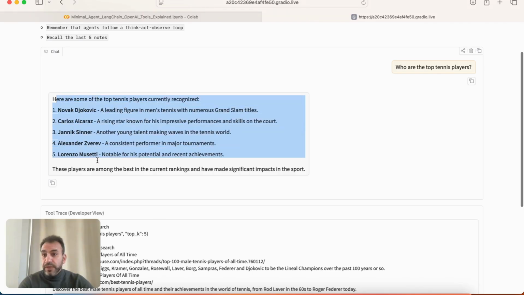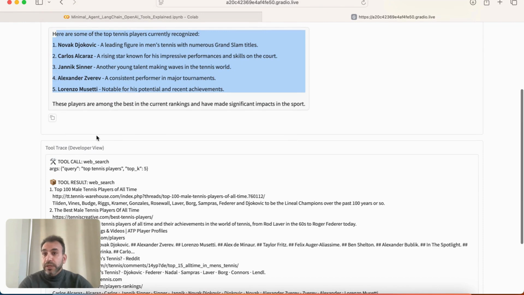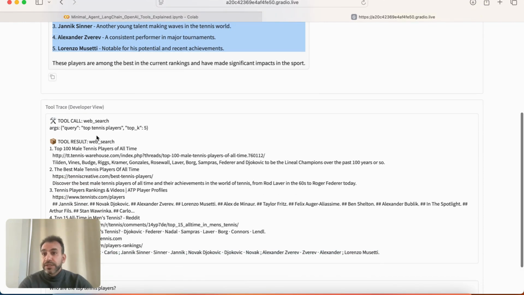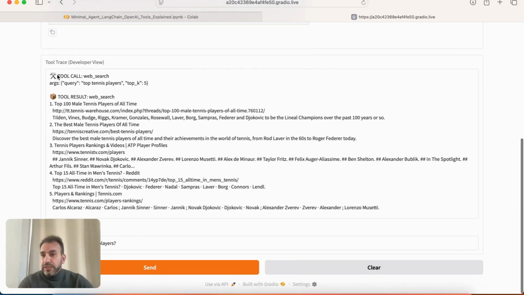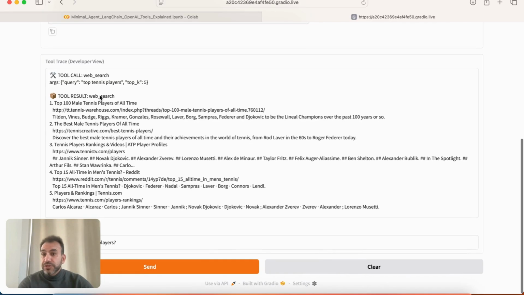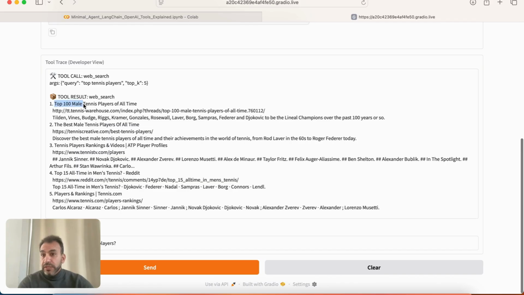Some of the top tennis players, we get the men in the sport, like Novak Djokovic, Carlos Alcaraz, Yannick Sinner, Zverev, and Musetti, and so on. And here we see what happened exactly in our tool within the agent. So it says it did a tool call to web search. The arguments were top tennis players, top 5, and then the web search result, as we see, with a title, a URL, and some snippet from the search itself. So it clearly worked very well as we wanted it to do.